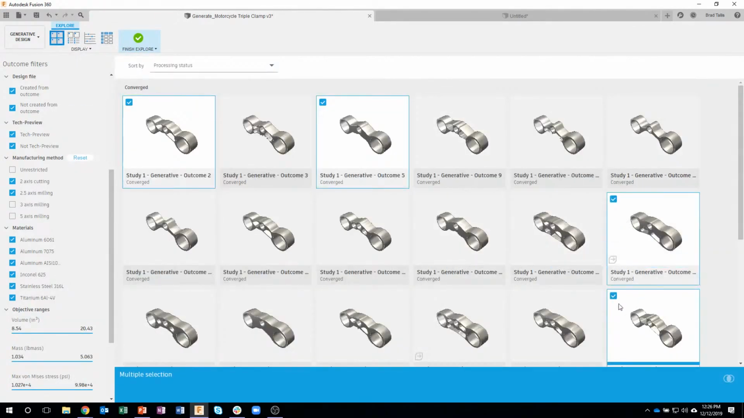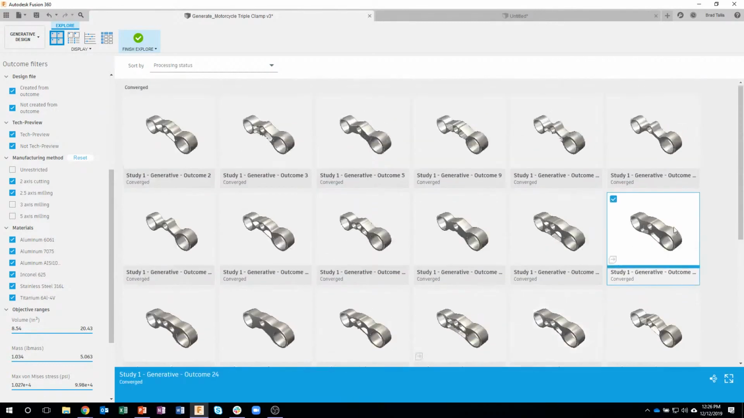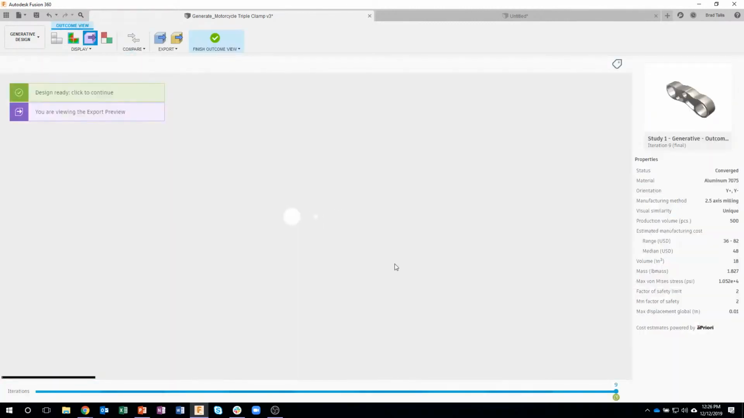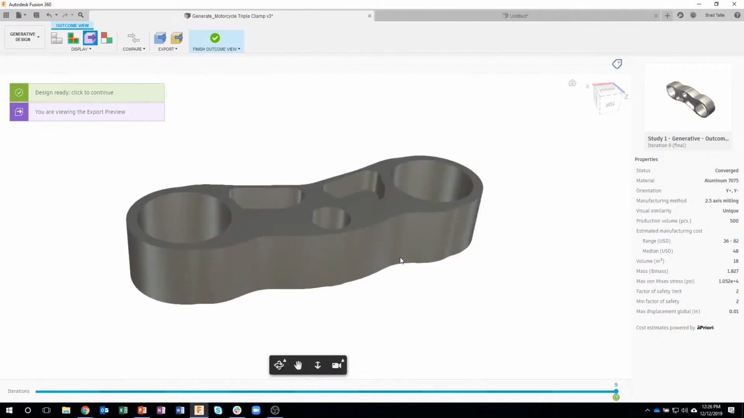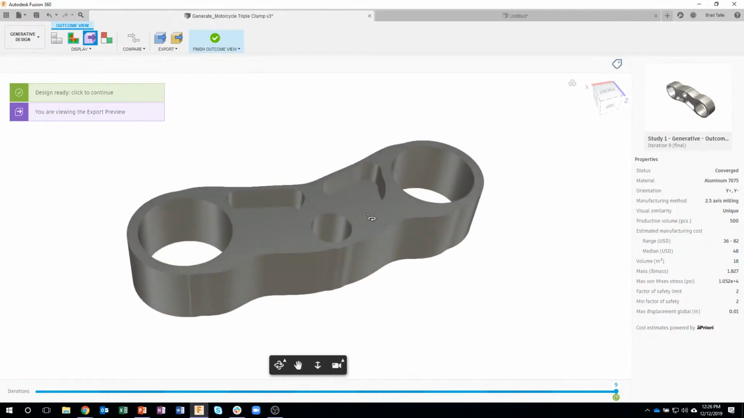Let's just pick on this one here, so you can see it. It actually automatically selected all 4 of them for me. I'm just going to keep one of these, so let me turn those guys off. This is the one I've finally decided on, after looking at how much it's going to cost, how much it's going to weigh, my safety factor, meets 2 in this case. I think this will be pretty easy to manufacture. This is the one I've decided to pick.